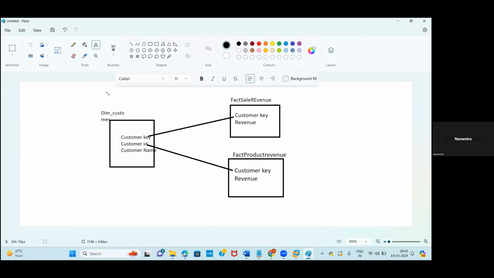This is the example of the conformed dimension. This dimension table is the example, and if anyone asks you, you can say that a dimension can have a relation between multiple fact tables. One dimension can have a relation between multiple fact tables, and that is called a conformed dimension.